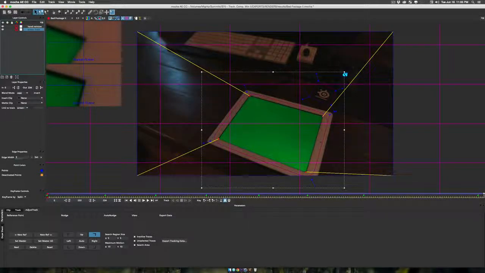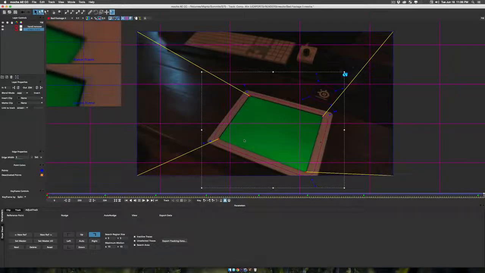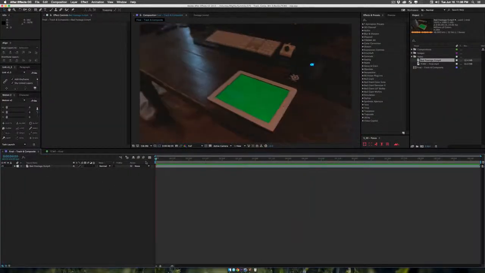So this is funny, kind of. We're going to click Export Tracking Data, and you're going to have three options, and we want the After Effects corner pin, which supports motion blur. I think you default to transform data, which we don't want. So let's make sure that option is selected, and we're just going to copy it to the clipboard, save your project one more time, and let's jump into After Effects and set up our scene.